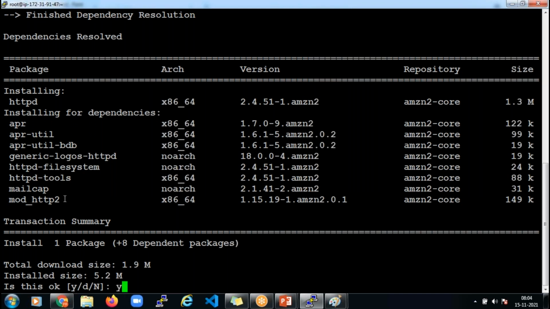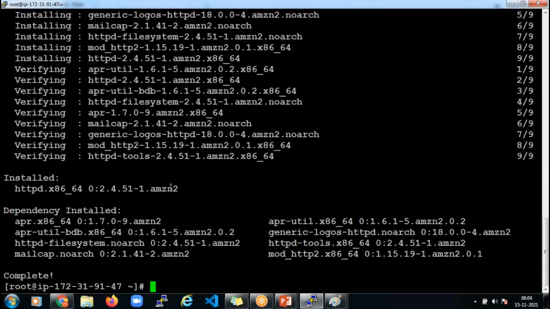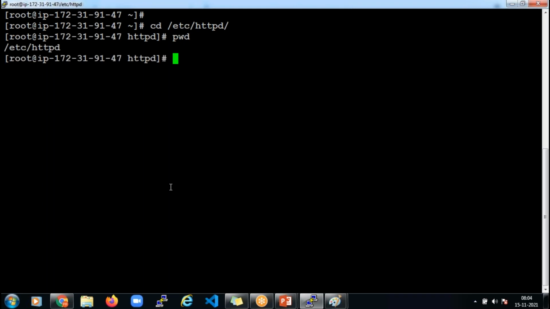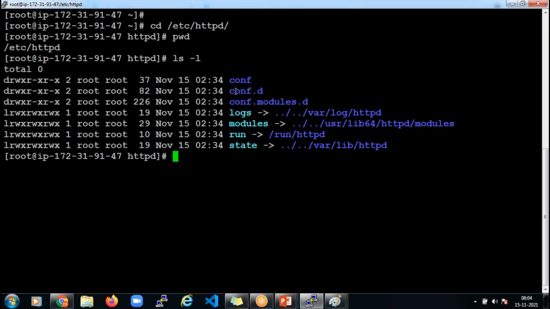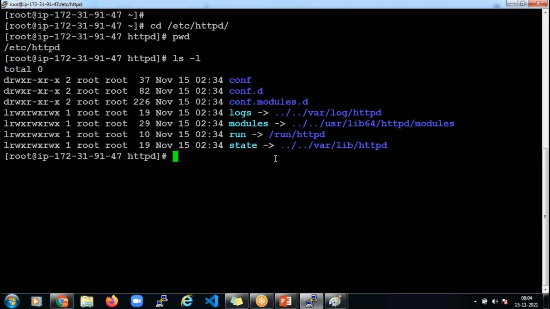Give the acceptance here. Now it is installing the Apache HTTPD web server. It's done. Once the application is installed, we can go to the home directory. /etc/httpd is the home directory for the Apache HTTPD web server. That is where you can see the Apache related config files.